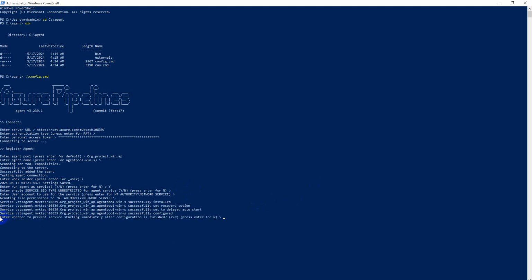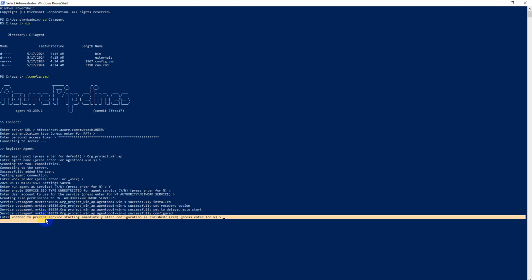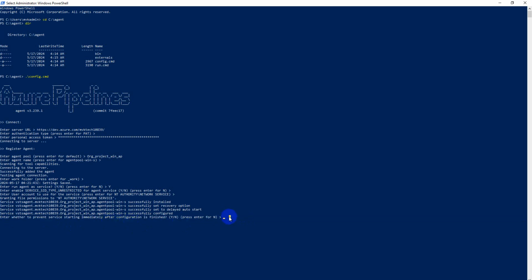See, it is asking whether you want to start the service or not. I will click on enter because I want to start the service immediately. If you click on no, it will prevent starting your service. So that is the reason I just click on enter. See here, your service has been successfully started.